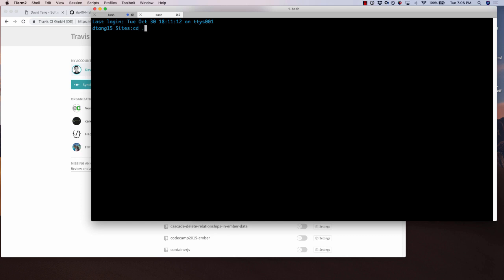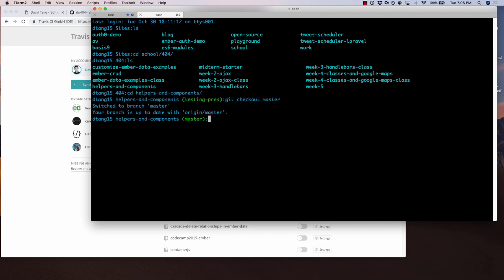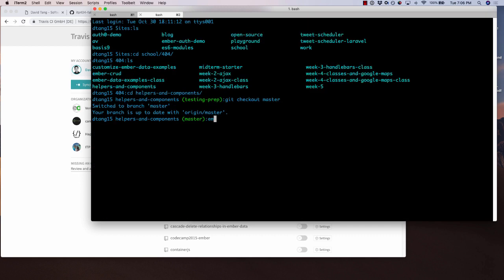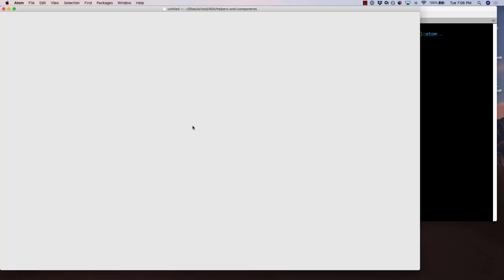Okay, so I'm going to cd into that repo. So it's school 404, and then cd into helpers and components. And I'll check out master, which is what's pushed up. Make sure you stop your Ember serve from the one we were just doing. And then we'll run Ember serve on this one. And then let's go ahead and open that up in Atom.